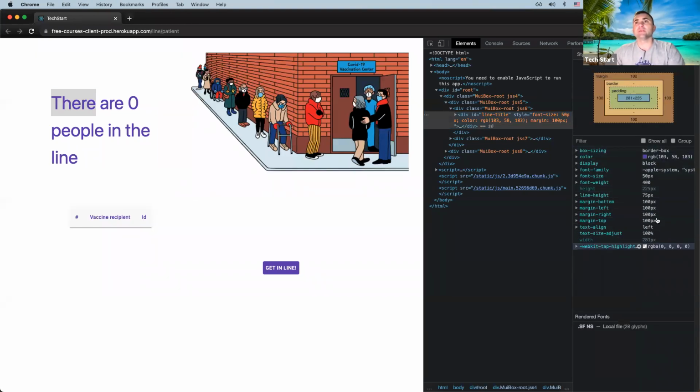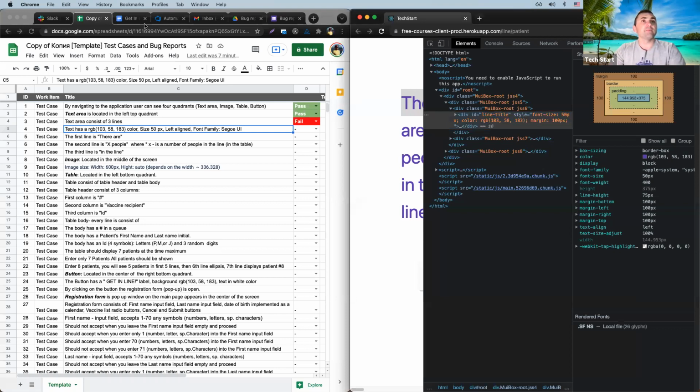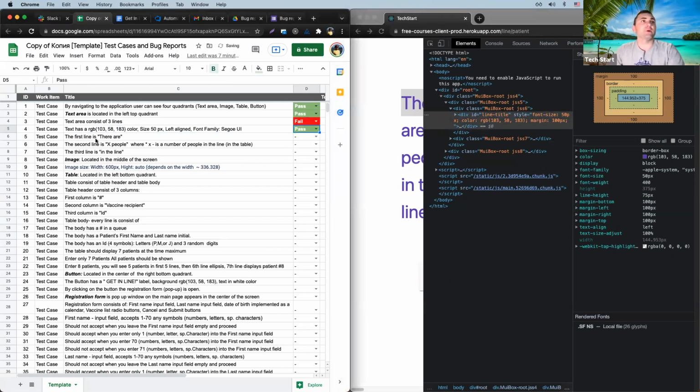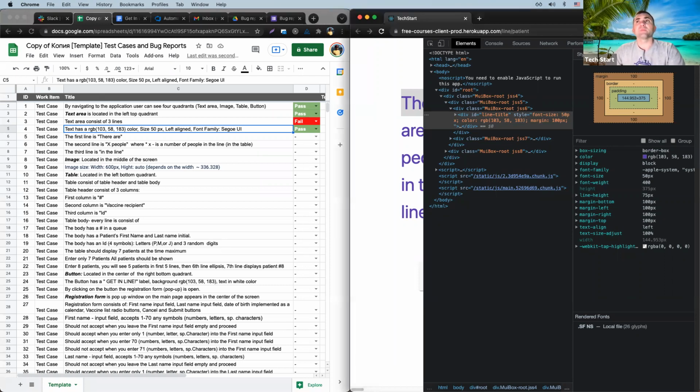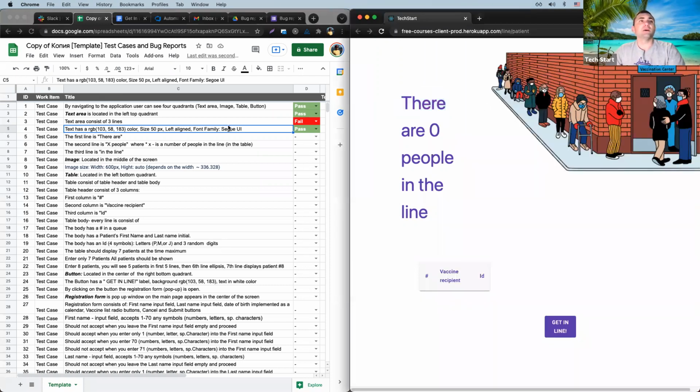Usually it has the latest information about the text, and we can see that this is the color RGB 103, 58, 183. So let's check if that is correct. Yeah, it is the correct color. So the text has the correct color. I will mark it as passed. So the font size is 50 pixels, which is also correct. Good. Left aligned. We see that it's left aligned, which is good already. I will close this.